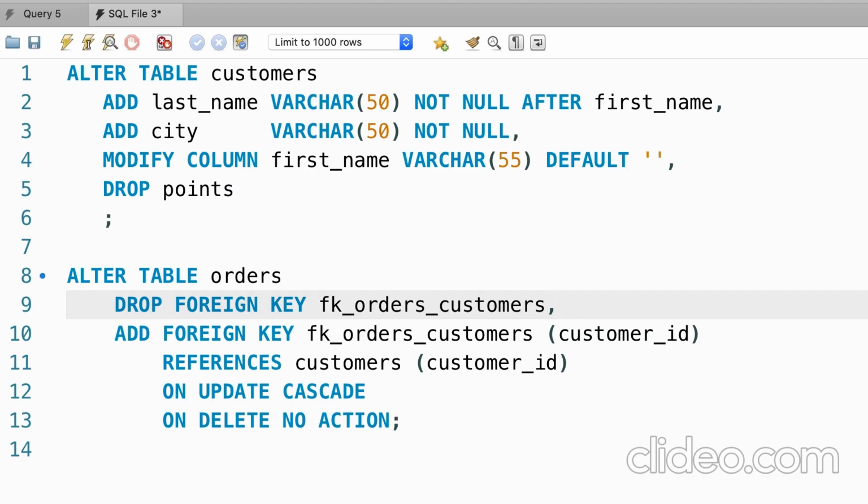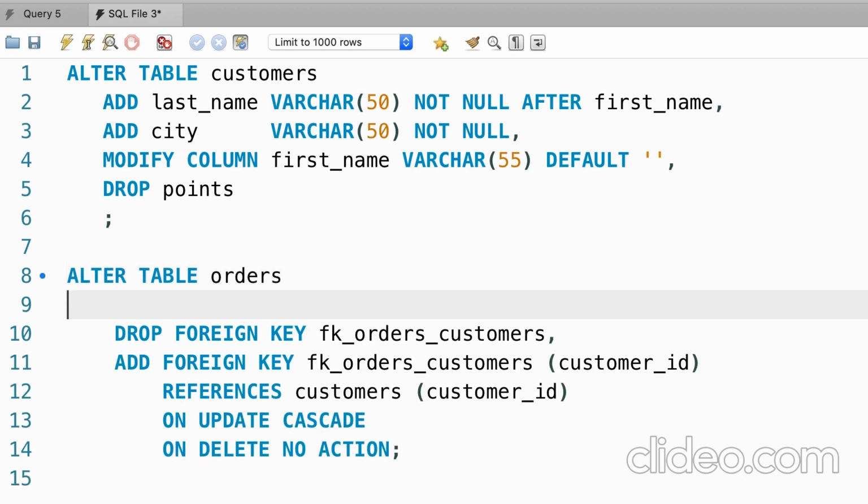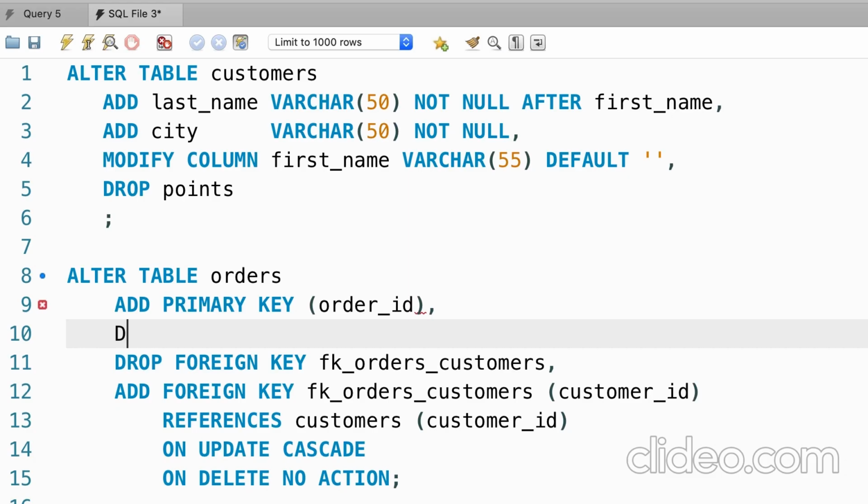Now here we can also add or drop primary keys. Let me show you. So we type add primary key. In parentheses, we type the name of the columns that are part of this primary key. In this case, order ID. Now if you have multiple columns, we can separate them using a comma. And finally, we can drop a primary key like this. So when dropping the primary key, we don't specify the name of the columns.